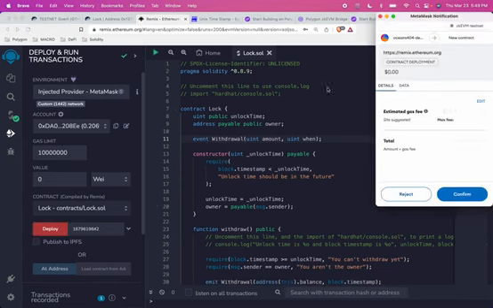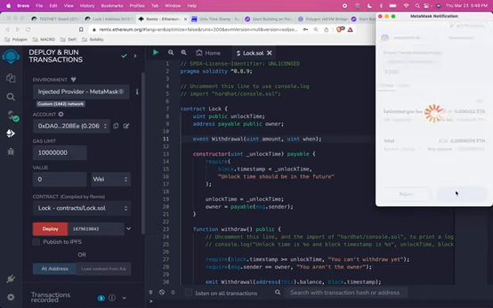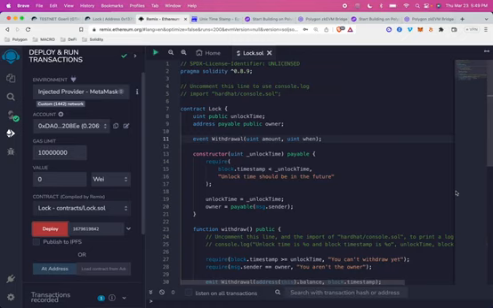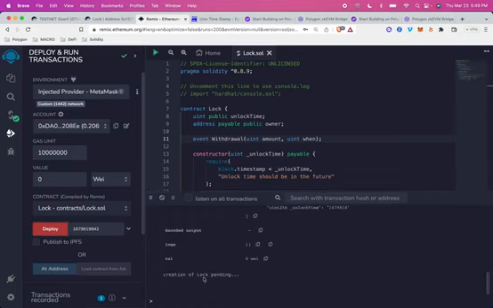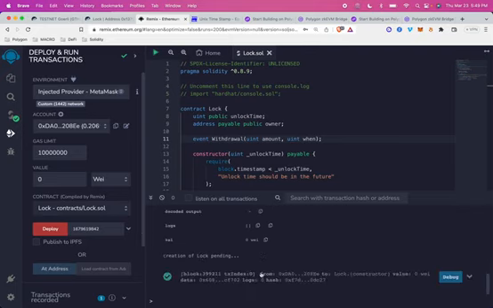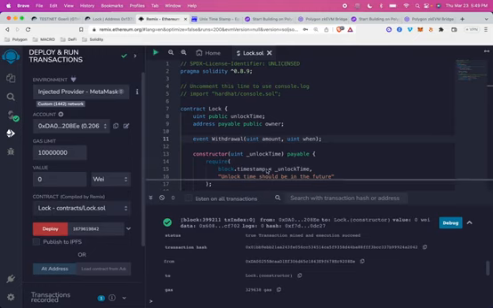So I click deploy, it popped open my MetaMask tab, and I'm just going to confirm this transaction to deploy the contract to zkEVM. You should see, let's see, creation of lock is pending. So there we go. We've successfully deployed.